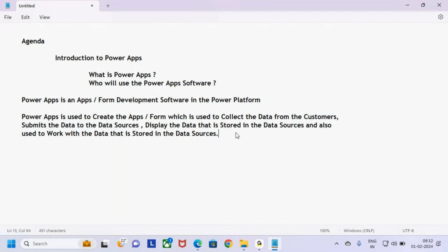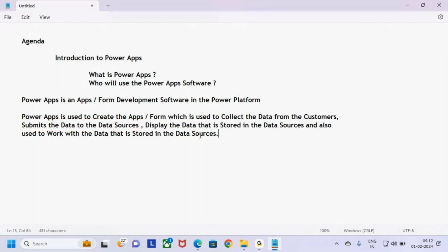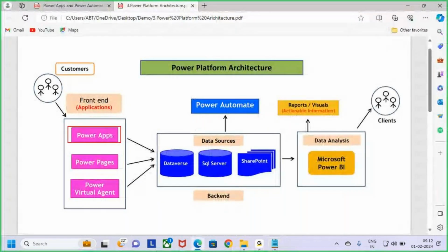Now see, if you want to submit the data to the data sources, first of all you need to connect to the data sources from Power Apps. From Power Apps, you need to connect to what? Data source. What is the data source I want to connect here? SharePoint. Before submitting the data we are collecting from the customers, we first need to connect to the data sources from Power Apps. Now if you want to connect to the data sources from Power Apps, you need to have something called connectors, guys. There is something called what?